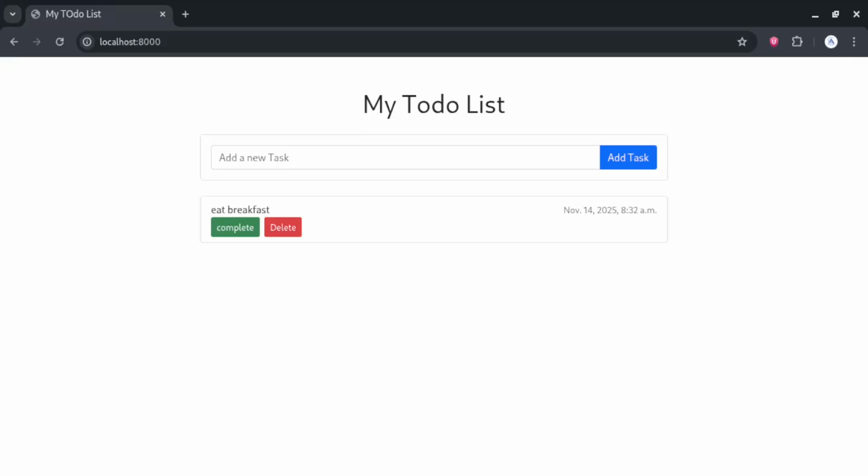But there is one more thing. Our app works, but the code could be more Django-ish. In the next episode, we will refactor to use Django forms for better validation and Django's class-based views to write less code. We will also add user authentication so each user can have their own private to-do list.